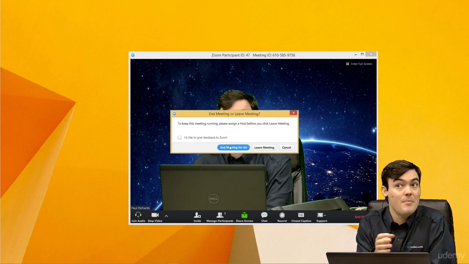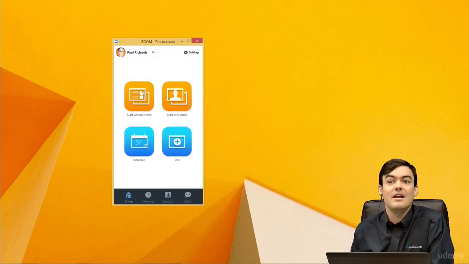So that's the easy way to do it. That's the way a lot of people are going to do it because it's so simple. Use the Zoom client, you're good to go.